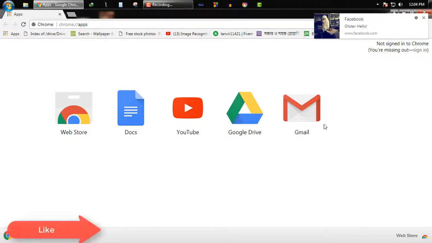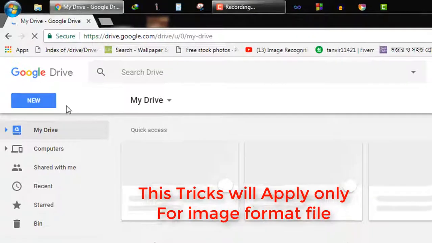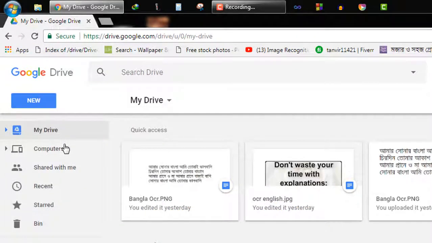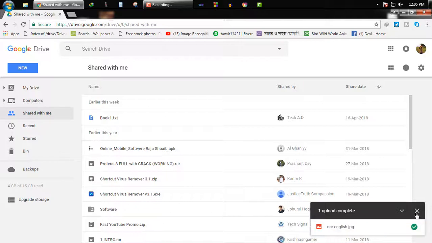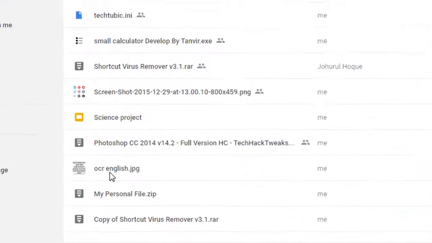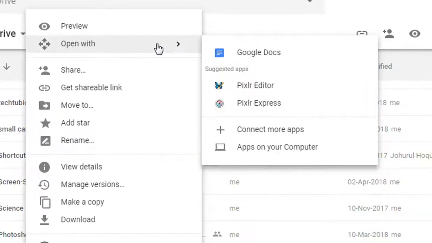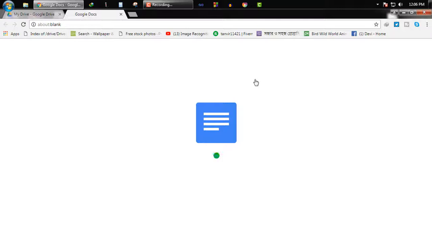Then go to Google Drive. Upload your file. After finishing the upload, right click on your file and navigate to open with and then choose Google Docs. Google Docs allows you to extract text from any image or any language you want.